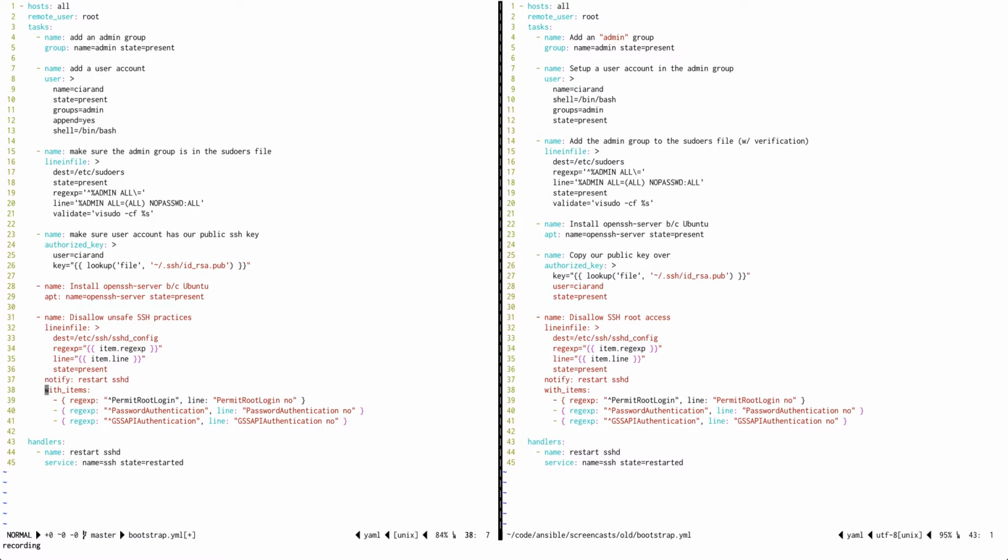The second thing that this introduces us to is this with items option. Basically, it's a simple for loop, and it just iterates over this array of hashes. Each of these hashes has two keys. The first is a regex, and the second is a line. So the regex just says, if this matches, replace, or if this does not match, put this line into the SSHD file. If it does match, then we don't change anything and we skip to the next one. So this iterates 3 times, and again, if anything changes, it notifies us to restart SSHD.